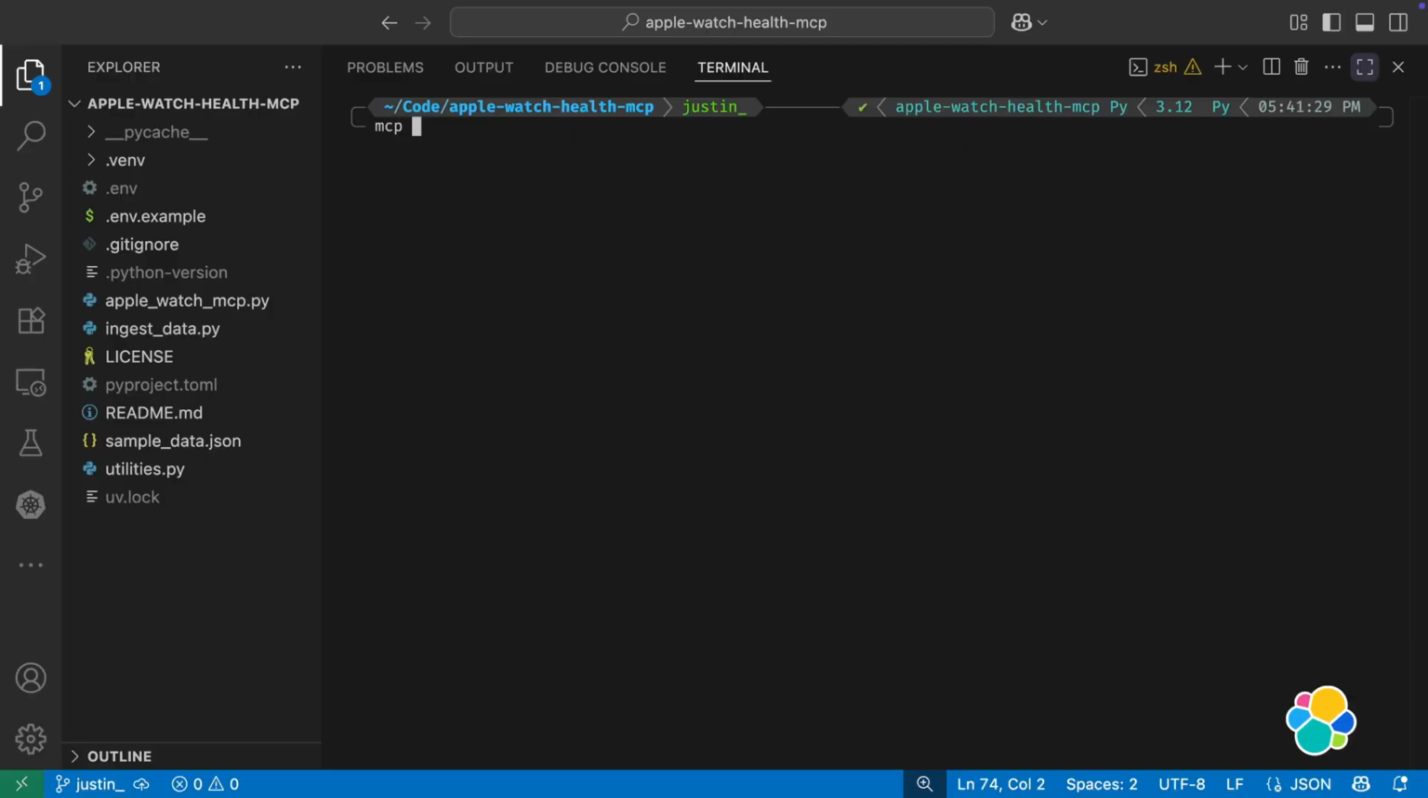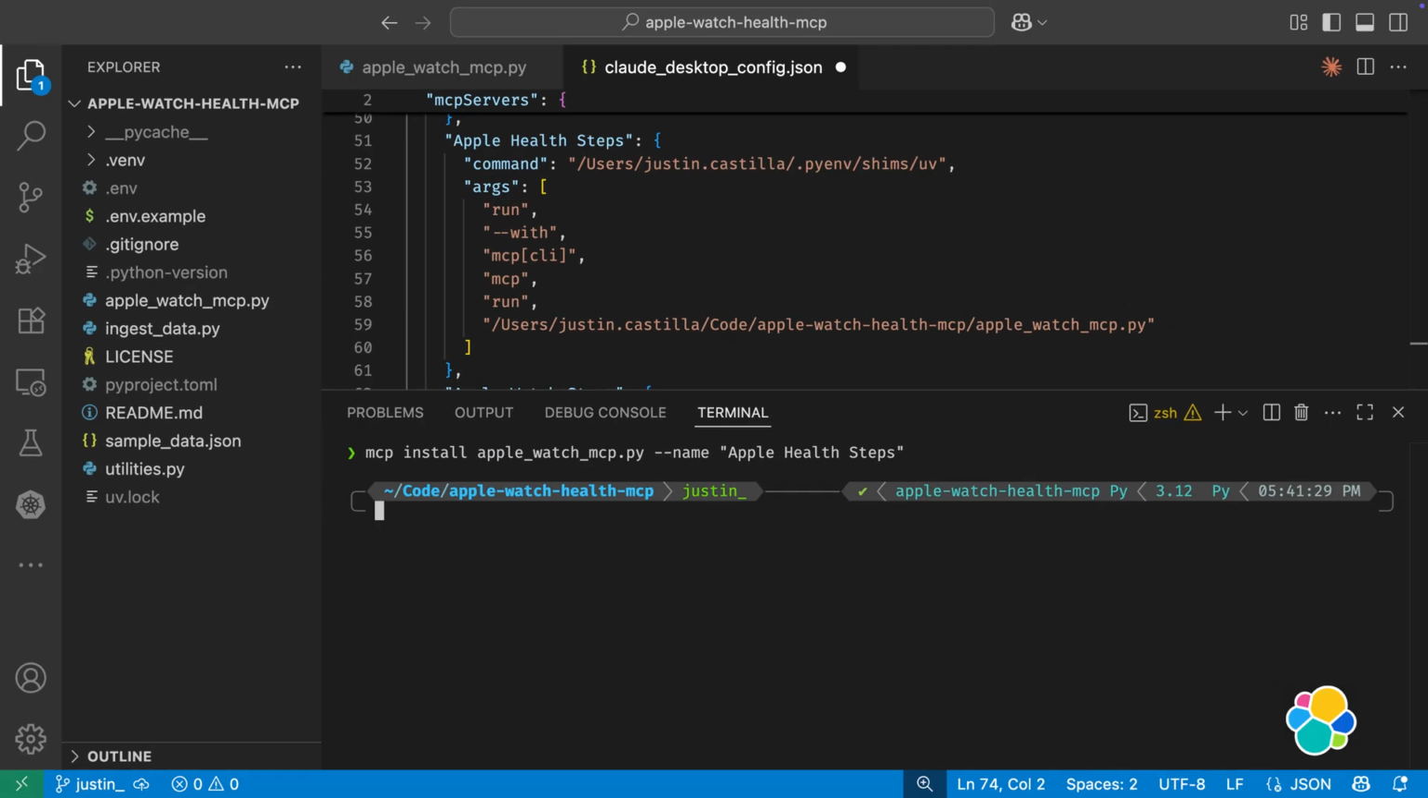Okay, so I'm happy with the functionality that we've created so far. So I'm going to register the MCP server with my Claude Desktop application. Make sure you have Claude Desktop installed before moving forward with me. I'll run the command mcp install applewatchmcp.py --name apple-health-steps. This registers the Apple Health MCP server with Claude Desktop and includes the commands with path, arguments, and the fully pathed server file. Your command script may differ slightly based off of your individual pathing and location of UV.